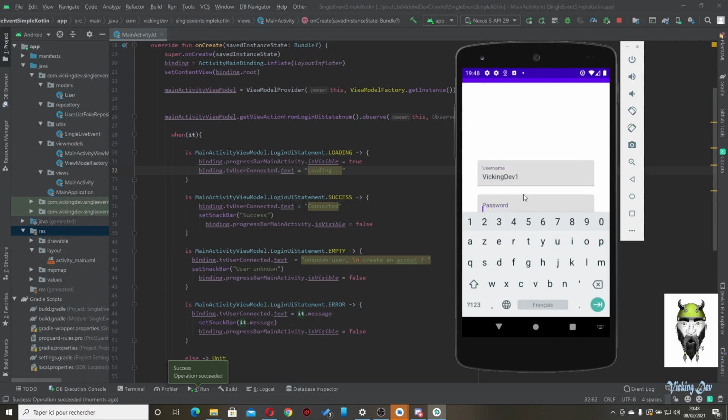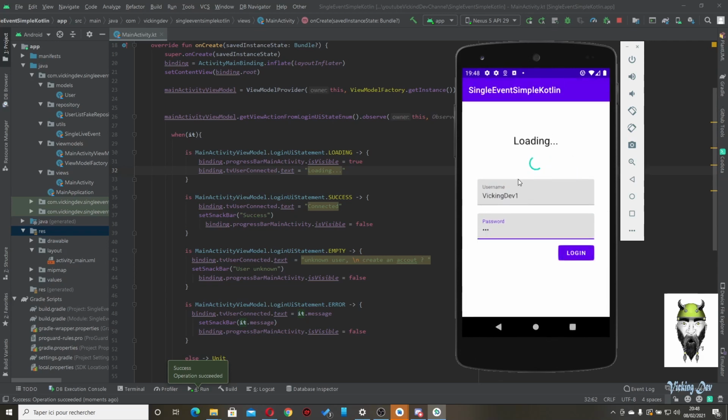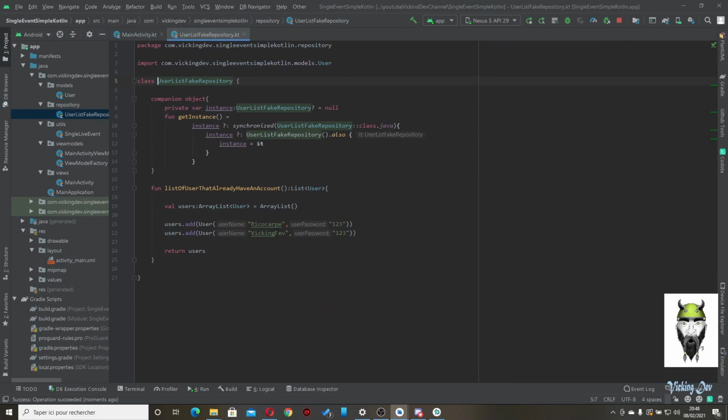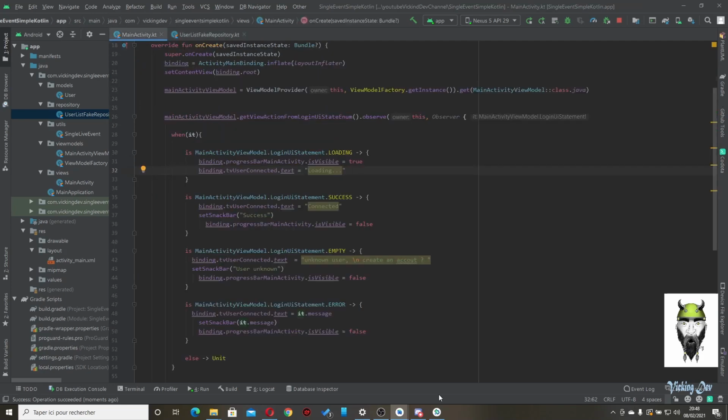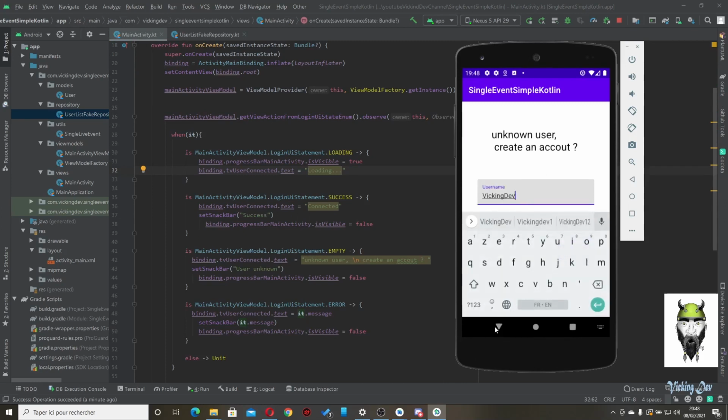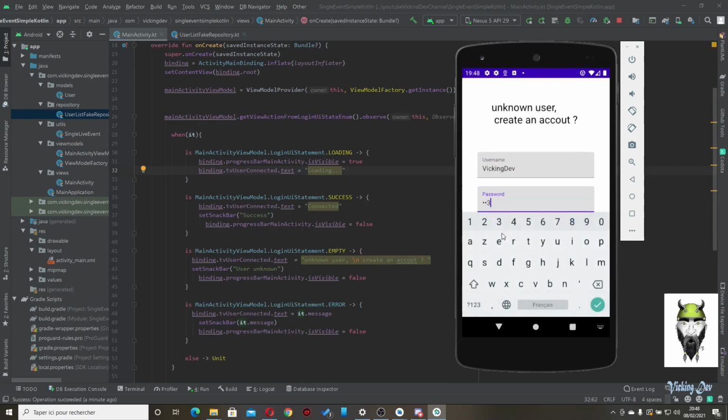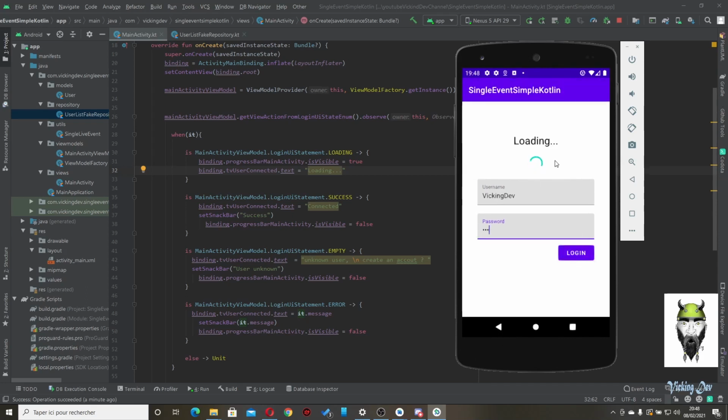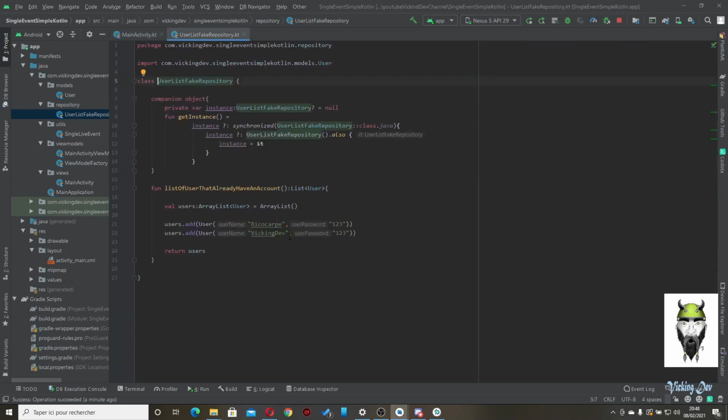So, clicking dev one and password. That's better. Okay, so user account, let's have a look. Yes, of course, it's not the good one. It's an example, so let's do it for VikingDev. So let's put VikingDev and the password, of course, 123, like this, loading. And user creating account. Oh, there is a problem. VikingDev. Oh, it's not normal. So, what's happening?